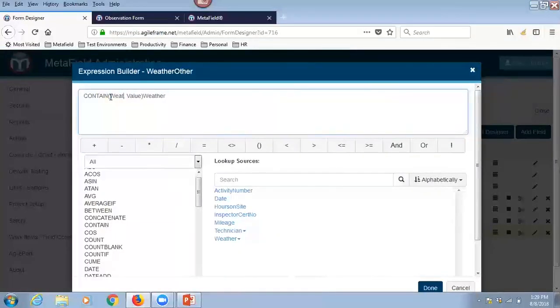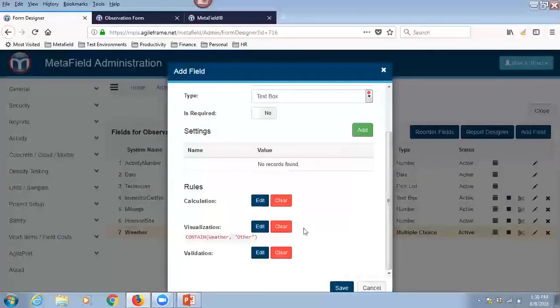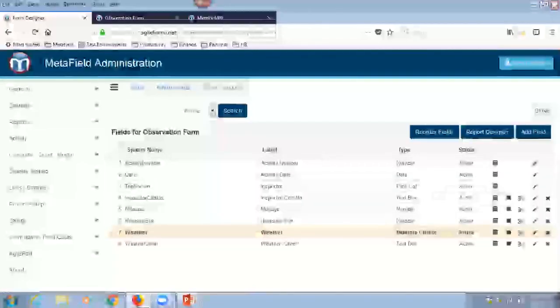Just type it in here. So I'll do weather. It gives you a hint of how to build this out. It's telling me which field I should choose and then what the value is. So if you remember, I want to do value here. So I'm going to put other. Oops. There we go. And I'm going to hit done. The system will flag you if you've got a typo in there, or it's not going to save appropriately. But if you've got a little typo, you can always come back to it. So I've added my visualization and I'm going to hit save.